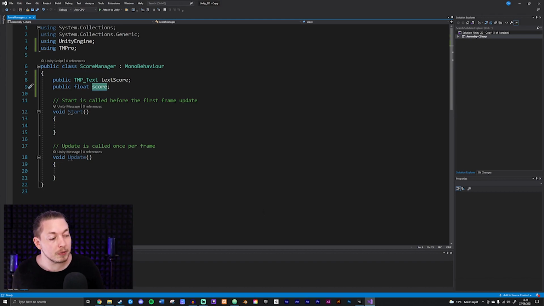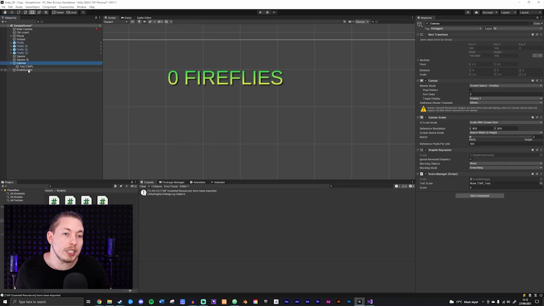And I can actually show this by going inside our Unity. And as you can see, if I were to pick my canvas, you can see inside my score manager script, we now have a text score and a score that we can actually change inside the Unity interface itself. So what I need to do is tell it which one is going to be the text score. So I'll take my text element, which is the TextMeshPro, and I'll drag it in there just to tell it that this is going to be the one we want to make changes to.